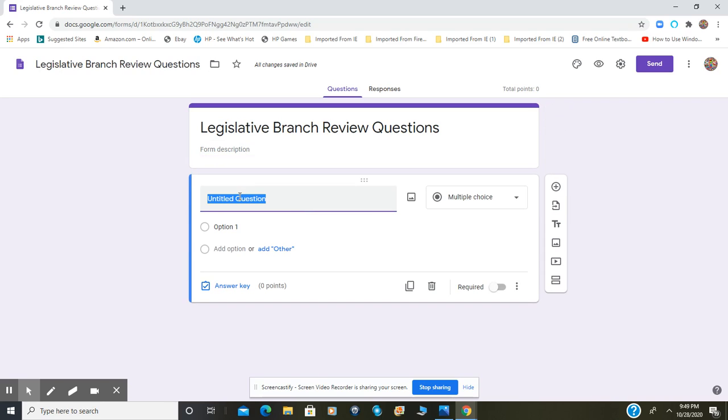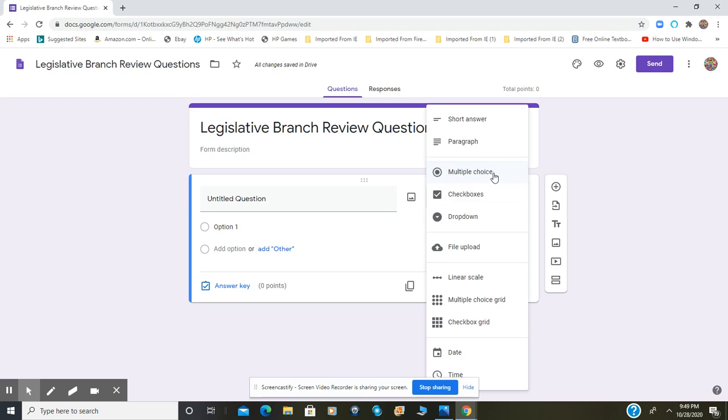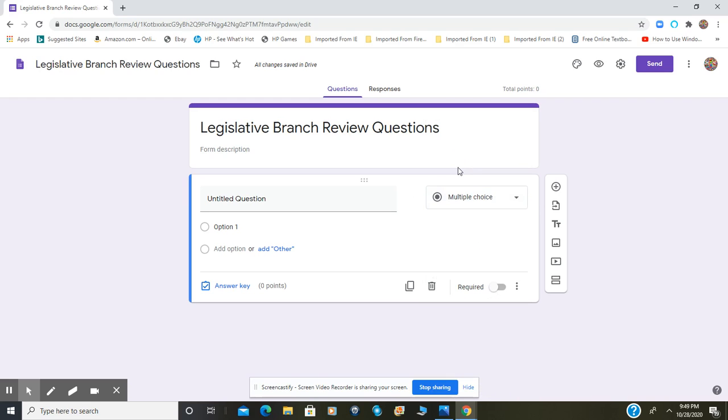Here I'm going to have a question. I want to come over here and choose multiple choice. You can see there's a lot of different things you can choose. You can even upload a file. You can do short answer, drop down boxes, check boxes. This button here would allow you to upload an image from Google Drive. That always works well if you're doing maps. But we are going to need to do multiple choice.